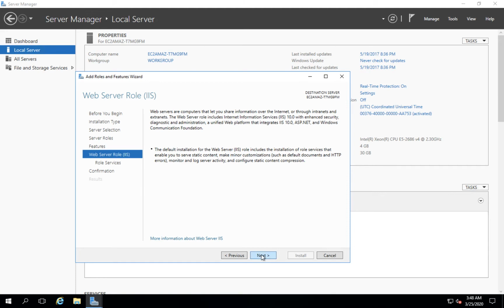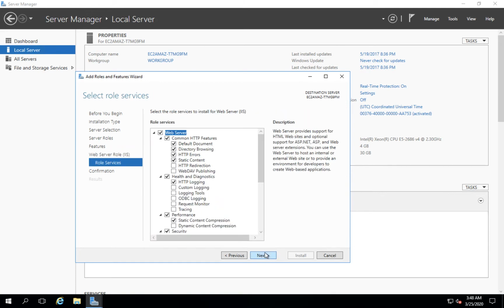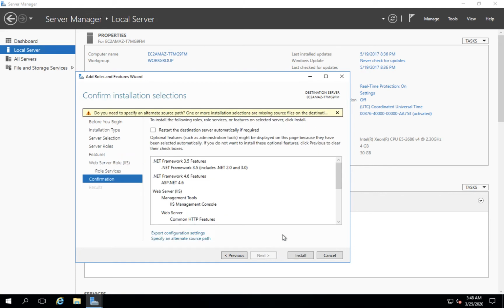Okay, and then I'm going to just kind of click next through all of it. Okay, and it's basically saying, do you need to change anything? Do you need to install this or customize the install in any way? And I think I'm okay.